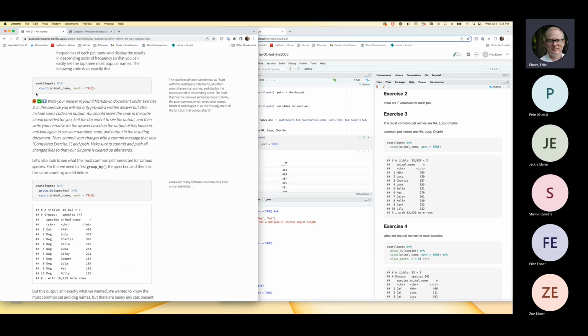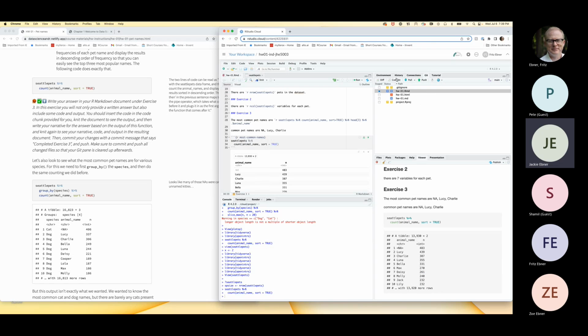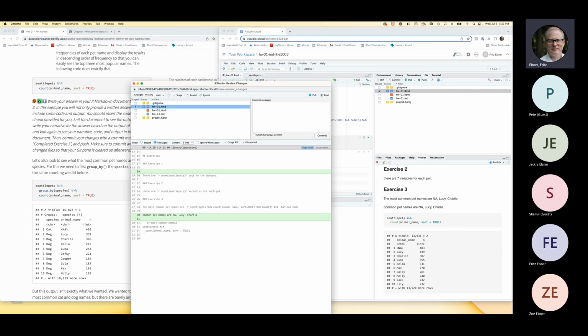Oh, by the way, do you guys get what these icons are? So what's the first icon? Anybody? What's it look like? Record? I don't know. It looks like a ball of yarn. Knit. Yeah, and then the second one is commit, and the third one is push.